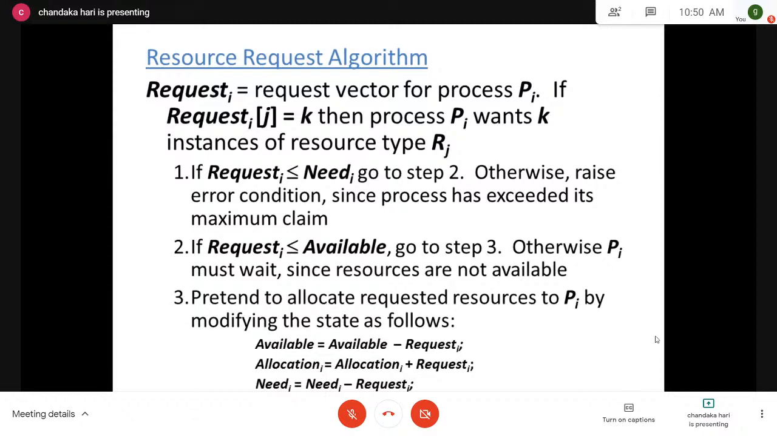And what are the resources which have already been allocated to that particular process? It is added with this particular request, and the need is only whatever is presently sanctioned, which must be subtracted. Need is equal to need minus request.